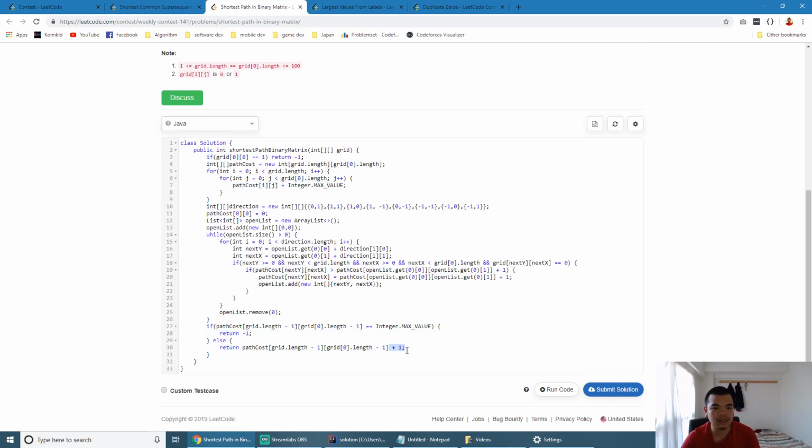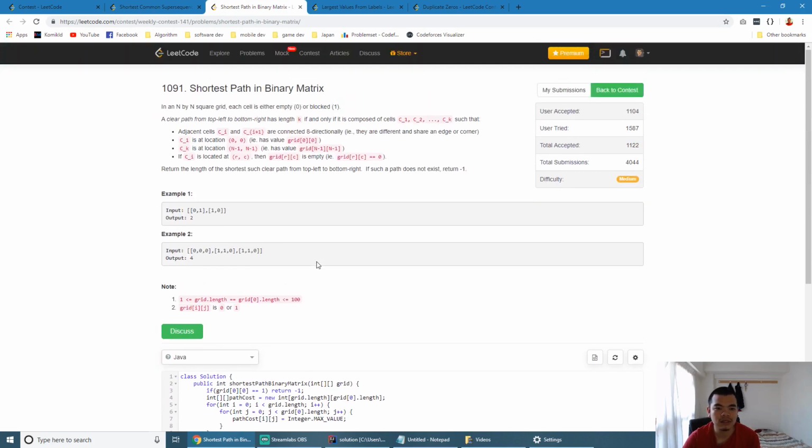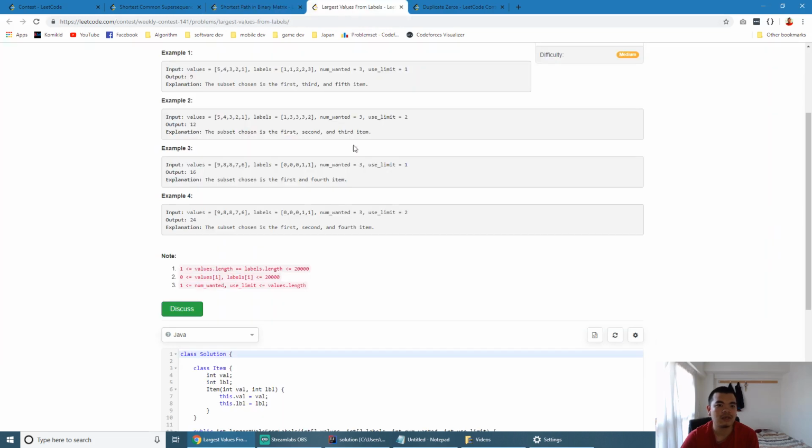The reason for plus 1 here is because the initial cost here I wrote as 0. We actually can write it as a 1. Yeah, so this is basically a normal BFS solution, and let's move on to the second question.